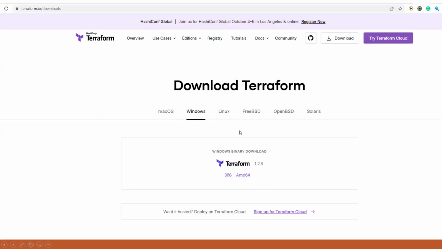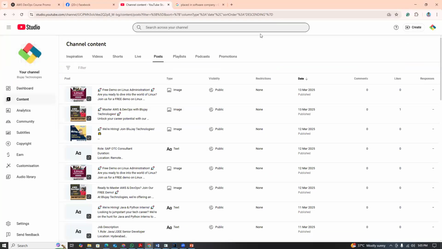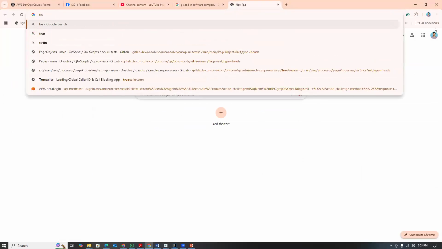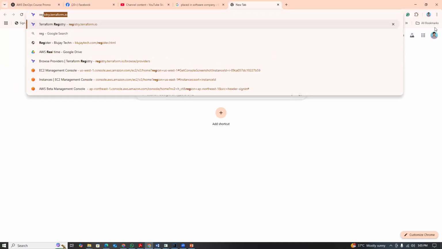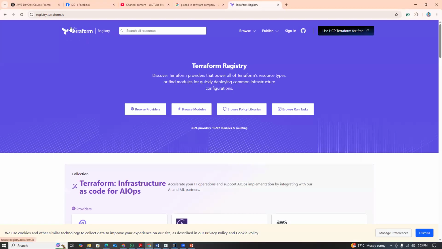How can you download it? What is the documentation? What is the official website for Terraform? Terraform.io, registry.terraform.io is the official website for Terraform.